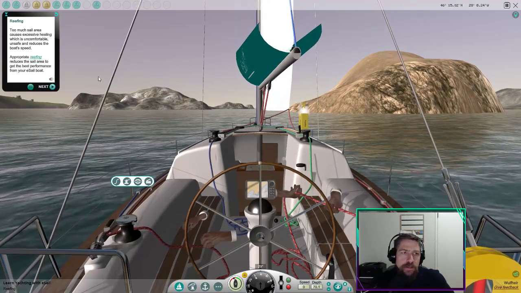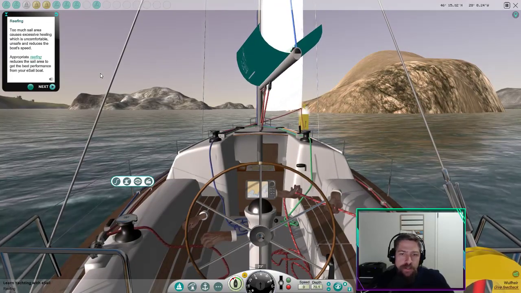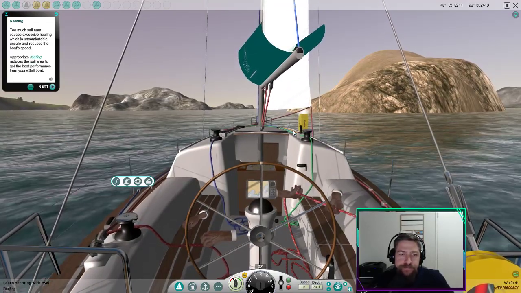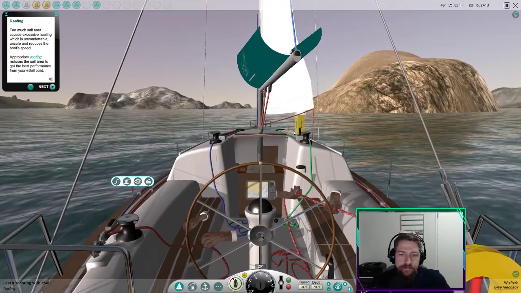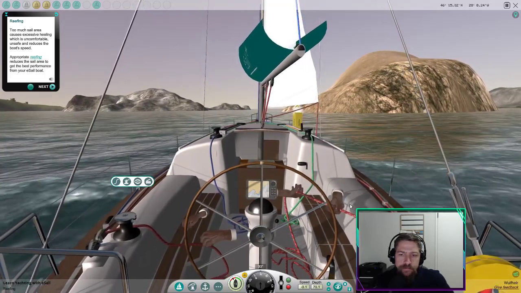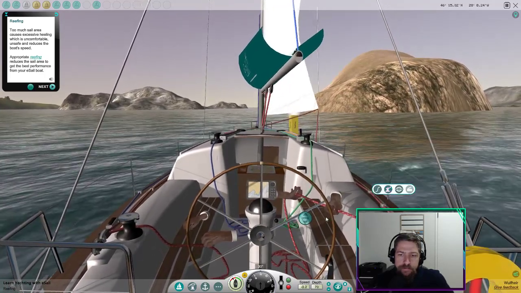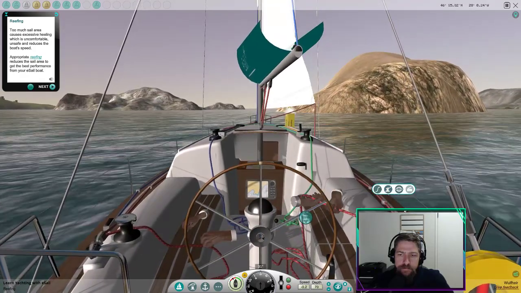Too much sail area causes excessive heeling, which is uncomfortable, unsafe, and reduces the boat's speed. Appropriate reefing reduces the sail area to get the best performance from your eSail boat.